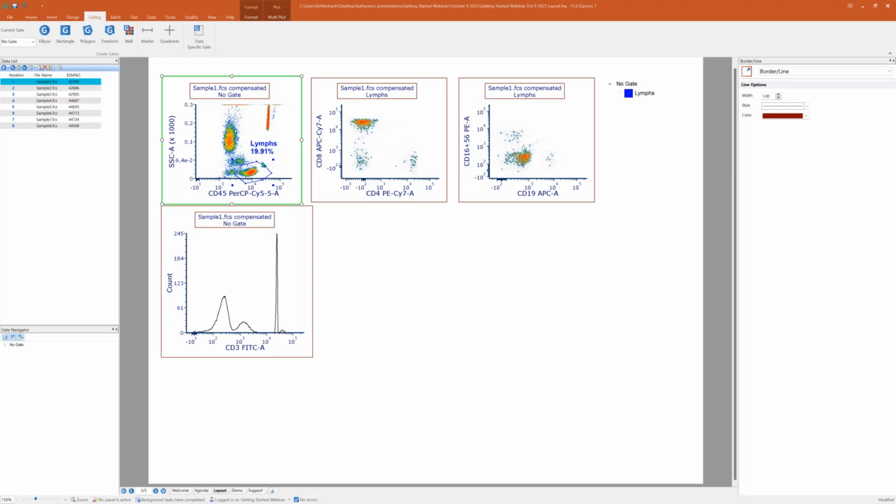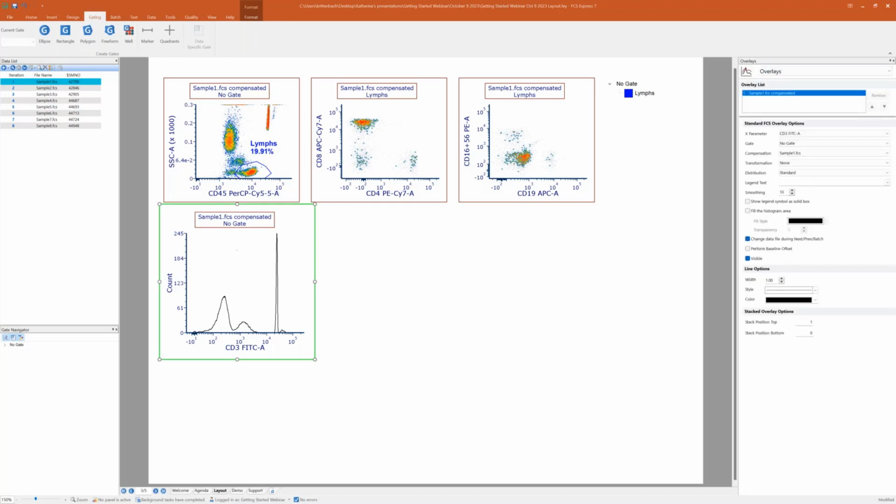There is a third way that we can change the current gate on a plot. We'll click on that gate, and in the formatting menu, we can go to the overlays category. Now you can make multiple overlays, which I'll show you later, but in this case, we only have one overlay at the moment. So for this overlay, we can then go to the gate option and we can choose any gate that is currently existing. So when I choose lymphs, then you'll notice that the lymphs gate is currently being displayed on the histogram.